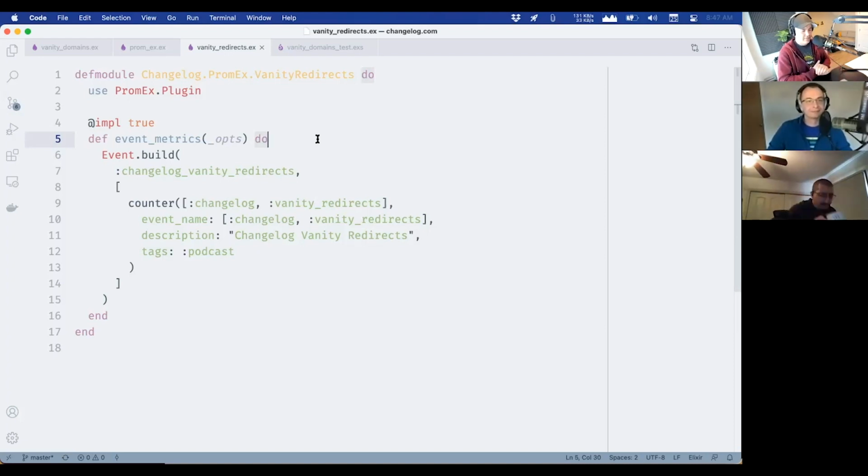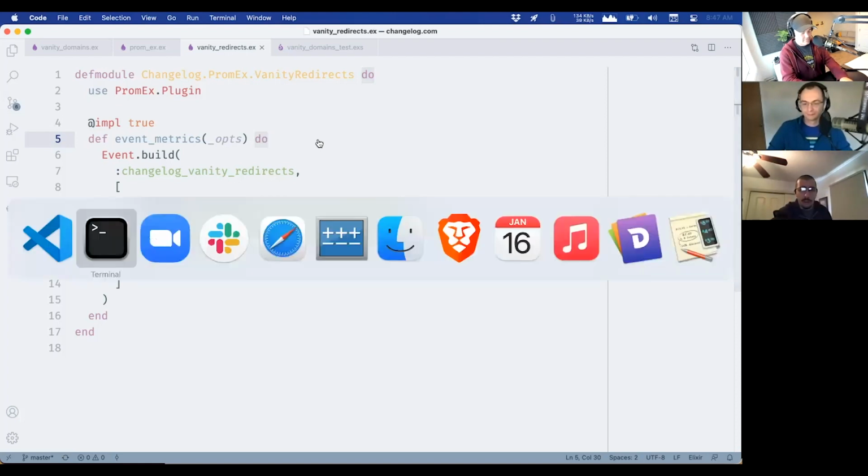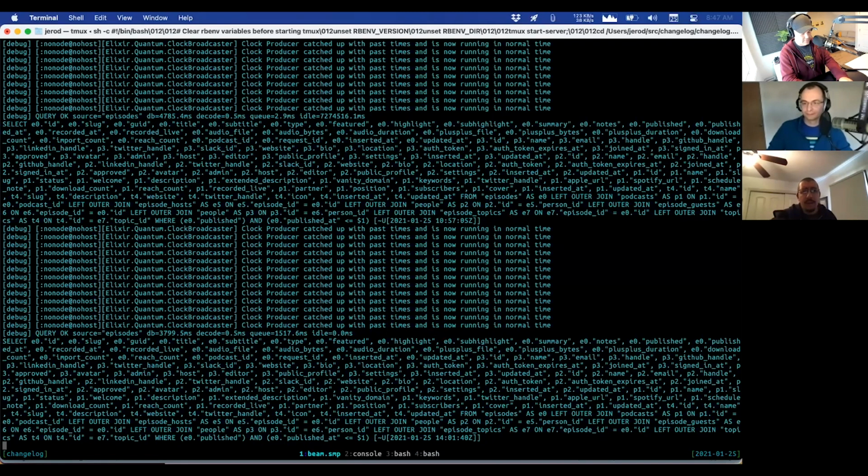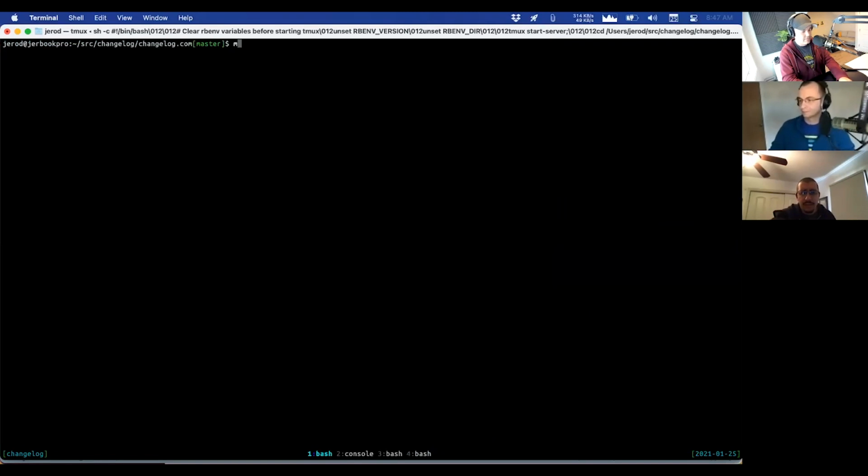Okay. So we're good here? We're good. We should be able to start up the app now. And as long as we hit that code path, we can go to /metrics or whatever and actually see that counter incrementing.